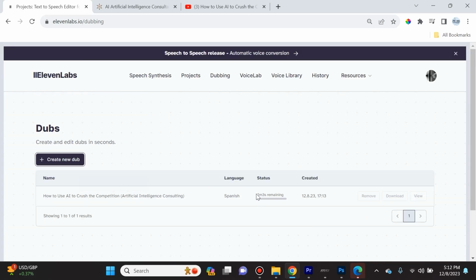And you can see here that it's doing it really quickly. So it's saying it's only going to take like 2 minutes to go ahead and dub the entire thing. So I'll wait for it to fully complete.